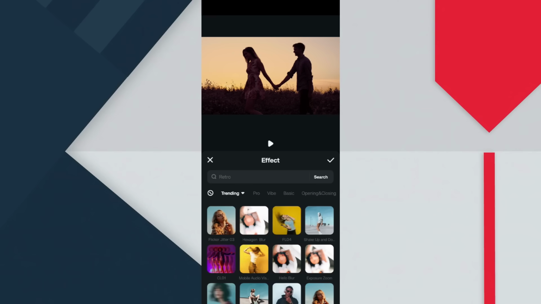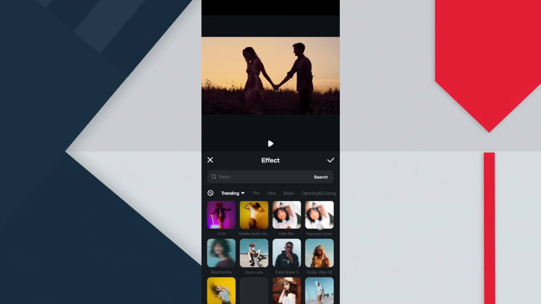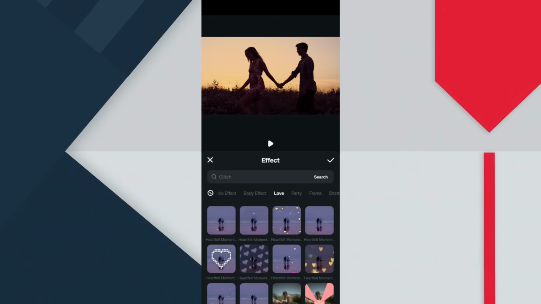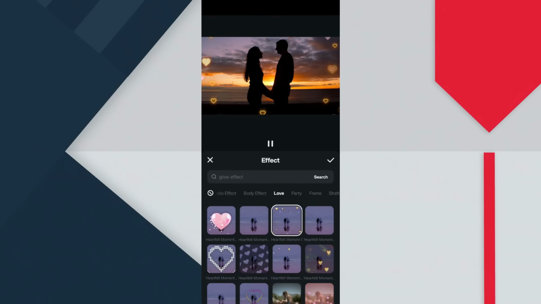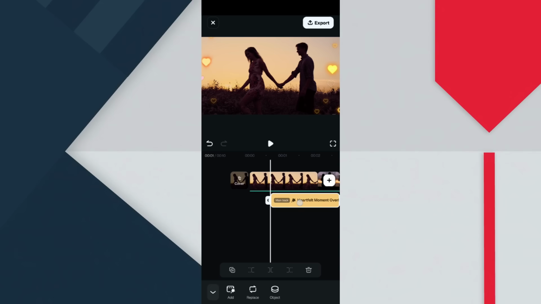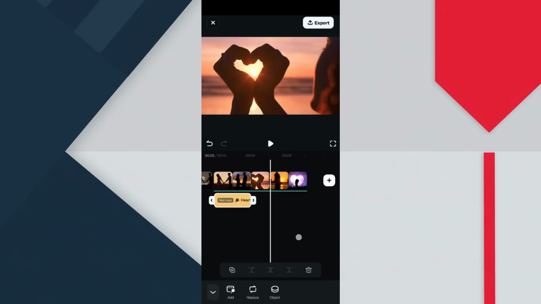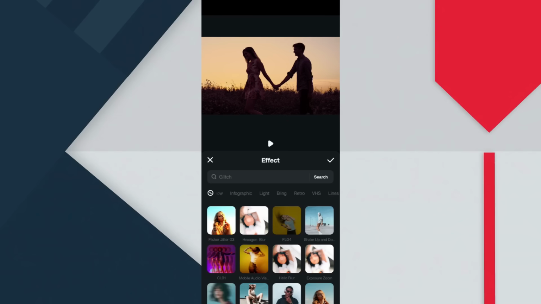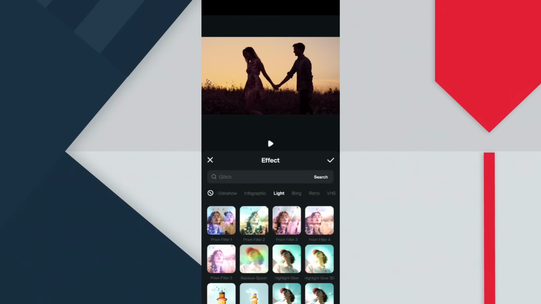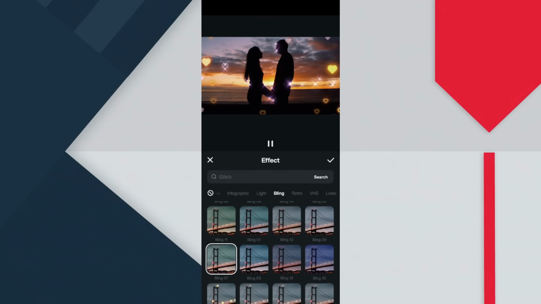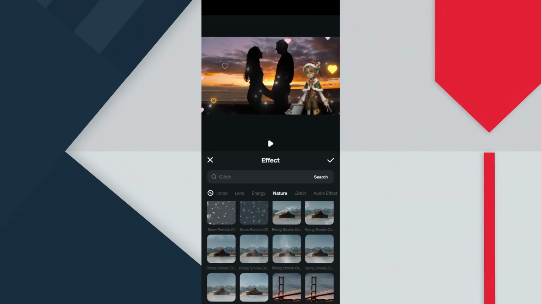You may find the trending ones usable as these are the most popular effects by users. For this project, love theme effects are just perfect. I will set the effect applicable to the whole duration of the video. There are other effects categories that you can scroll and preview. You can even add snowfall-like effects.